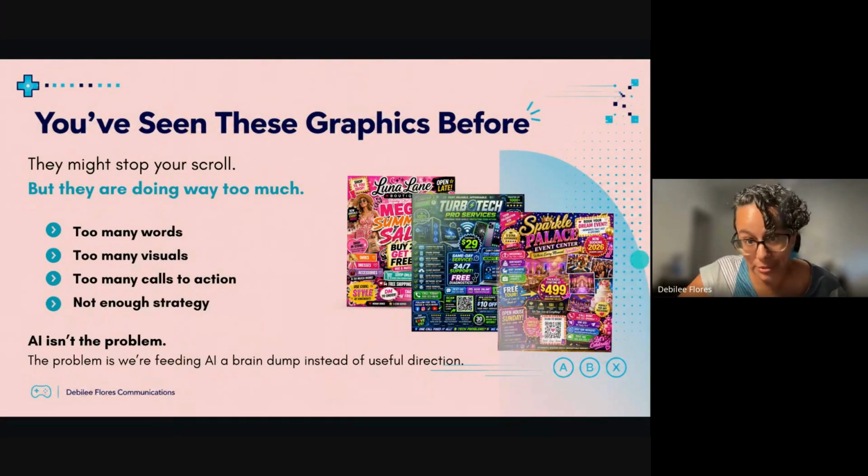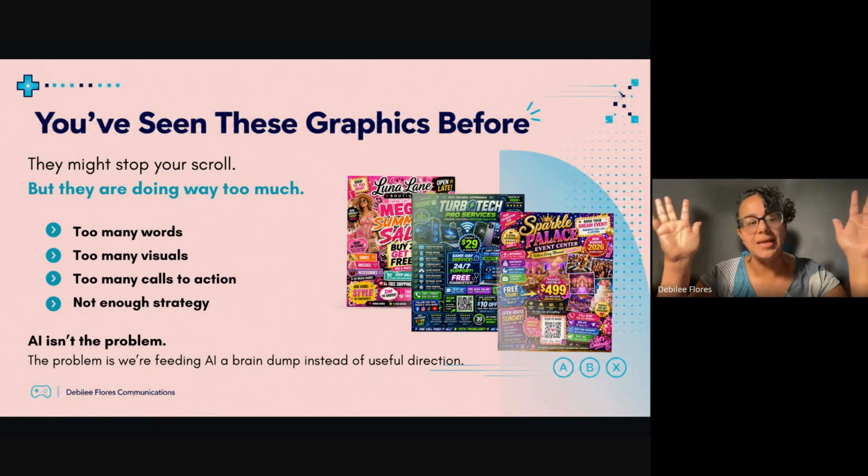You know exactly what I'm talking about. You've seen graphics just like this before. They might stop your scroll because they are loud. They're colorful. They've got a lot going on. But once you actually try to process the information, it gets overwhelming, to say the least. It's just too much. Too many words, visuals, actions. It's just too much.